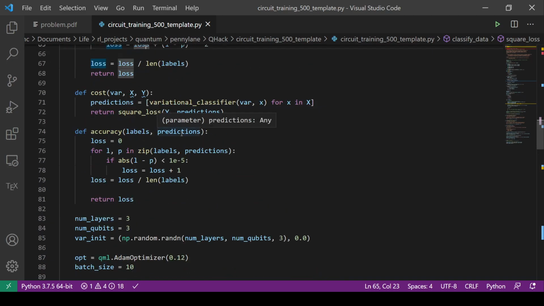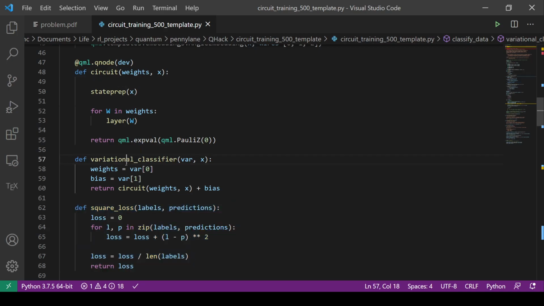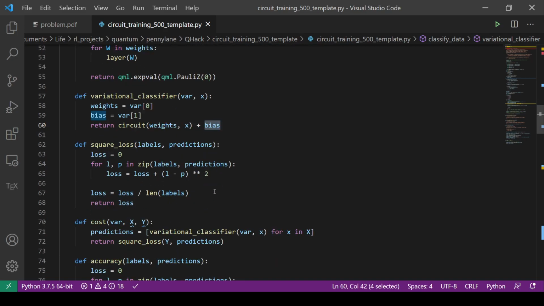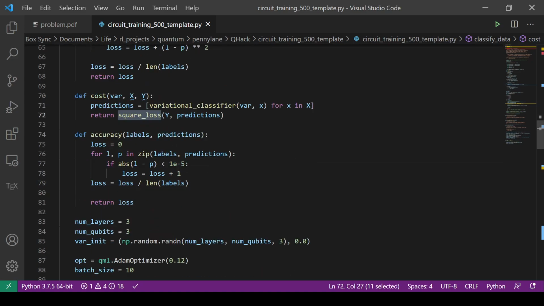But anyway, here we do square loss. We can see that the classifier is just the circuit of the given input and the weights plus a bias. And then the square loss is the mean square loss. It's pretty much exactly what it sounds like. We have the cost function, which just takes the predictions for some batch X, and then calculates the square loss. And we have accuracy, which just tells us the accuracy. Once again, having to do this all by hand is kind of annoying when you could just call TensorFlow Quantum mse, but that's neither here nor there.